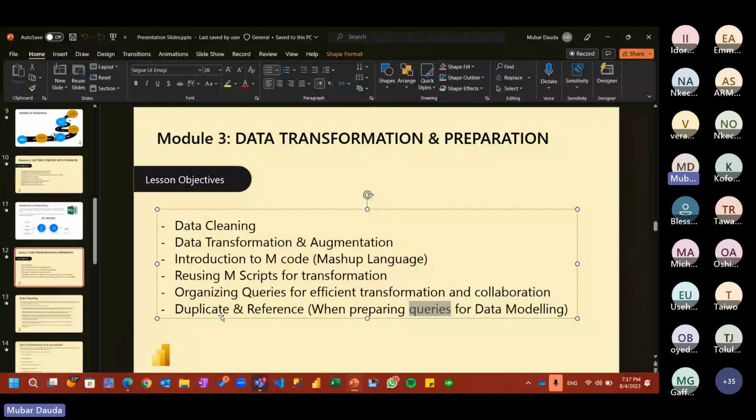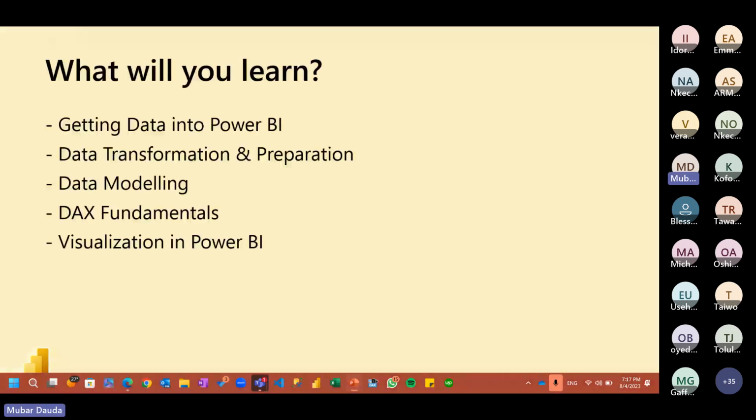So for today, we are starting with what we call data cleaning. Starting with data cleaning, Module 2.